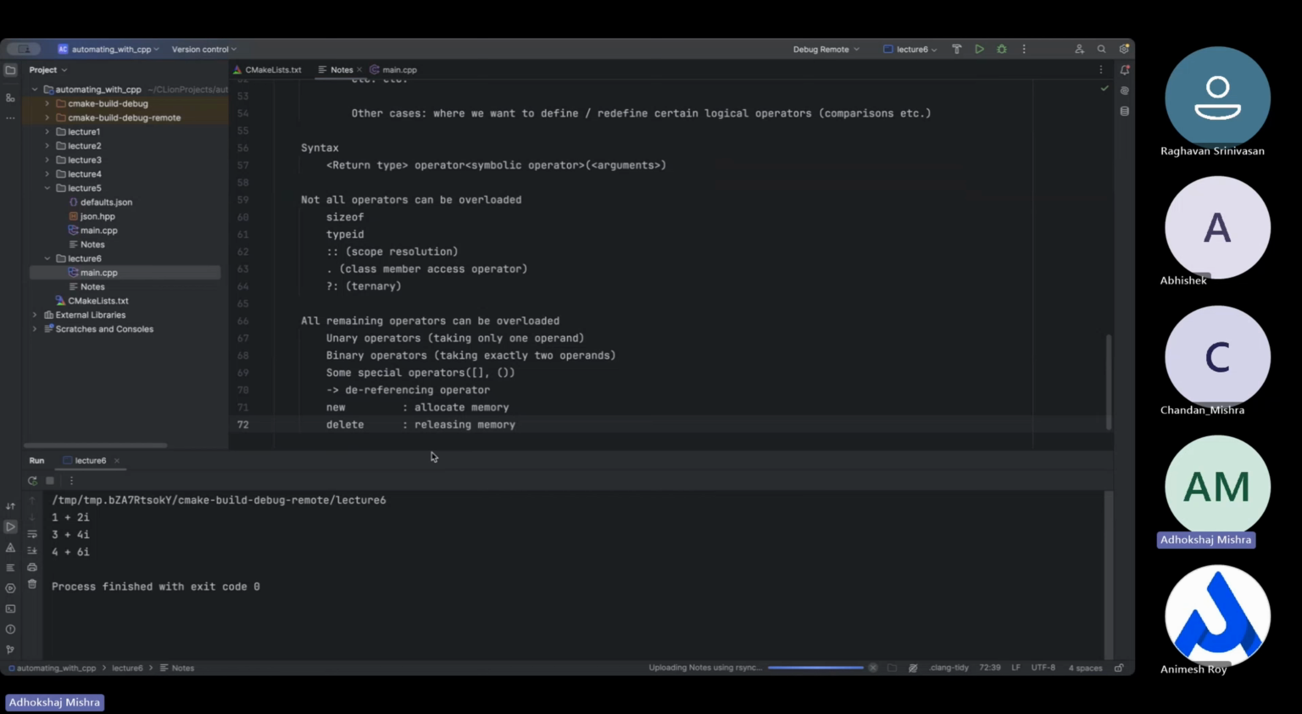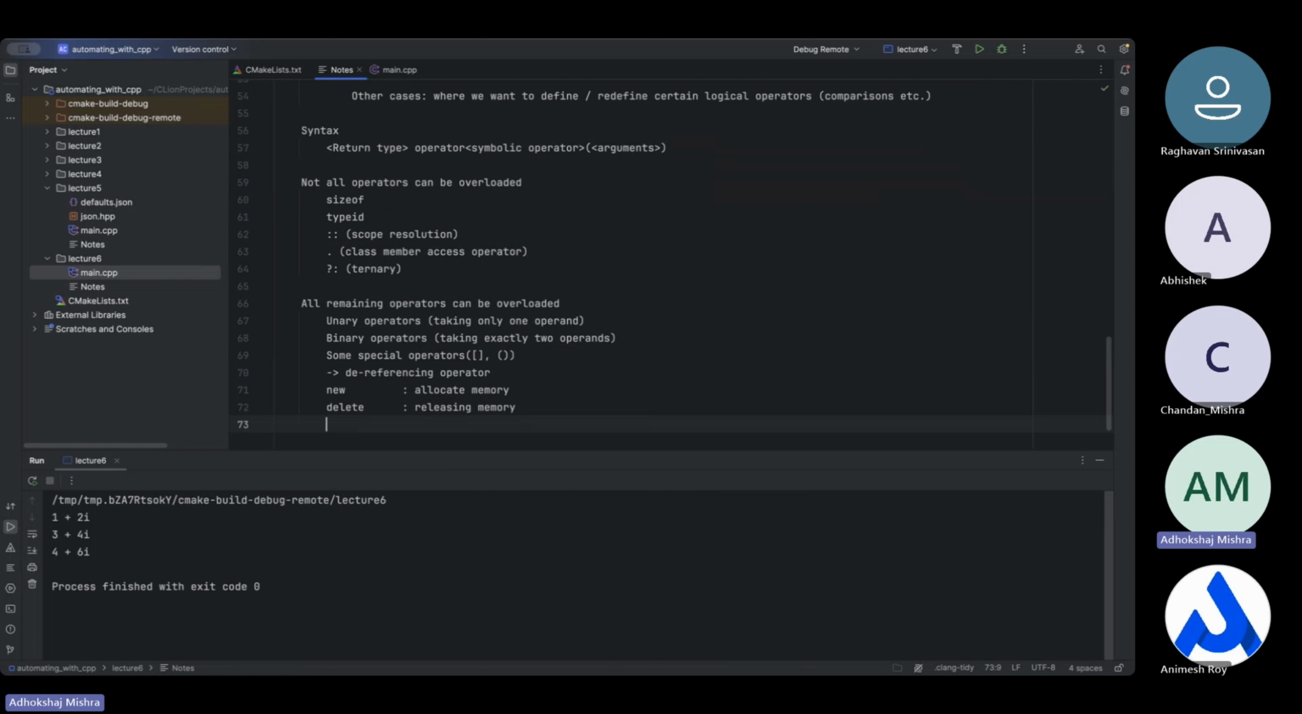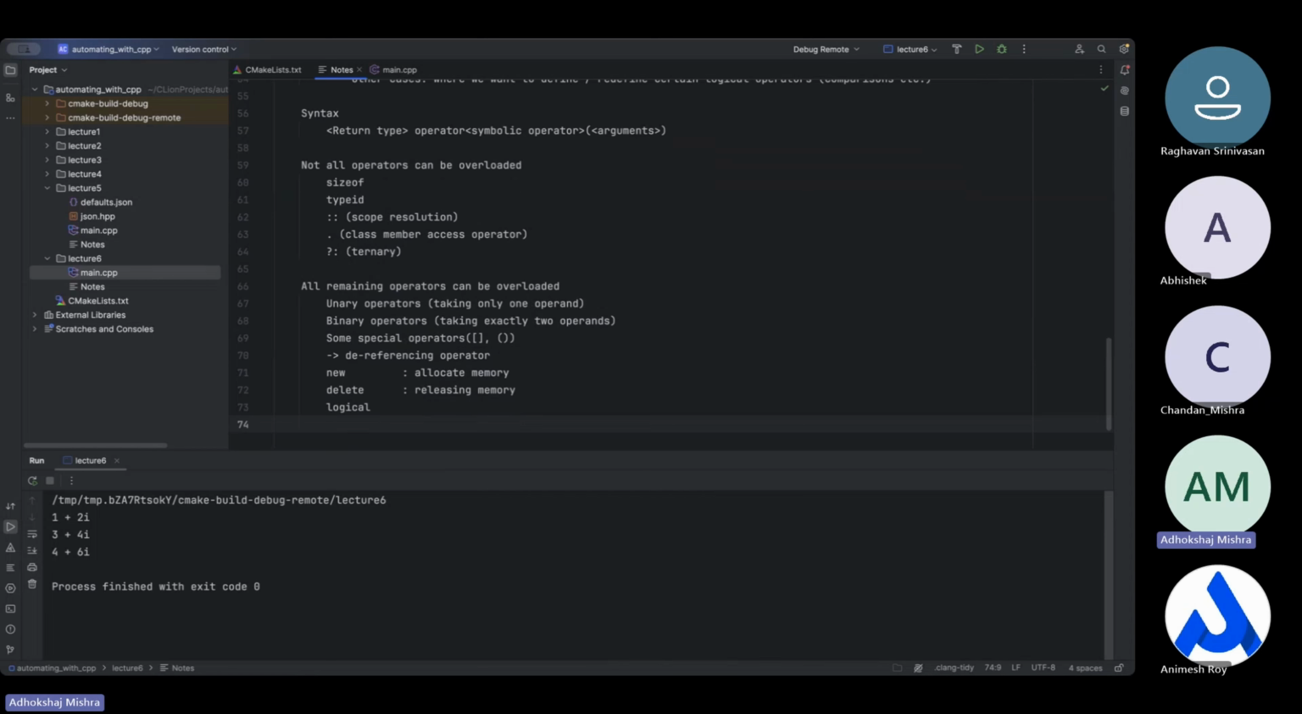Okay, what else can be done? Basically all the logical operators, and, or, not, can be overloaded, and then relational operators can also be overloaded. So basically this less than, greater than, less than or equal to, etc., etc. And logical is basically logical and, logical or, etc. All these can be overloaded, so you can redefine them as you need. Okay.